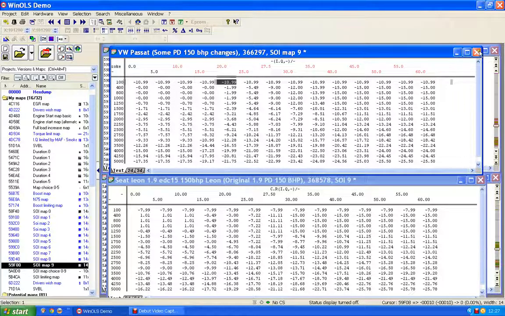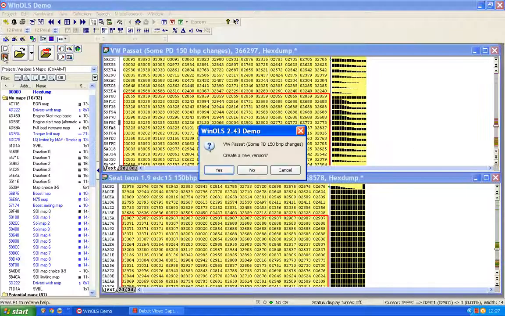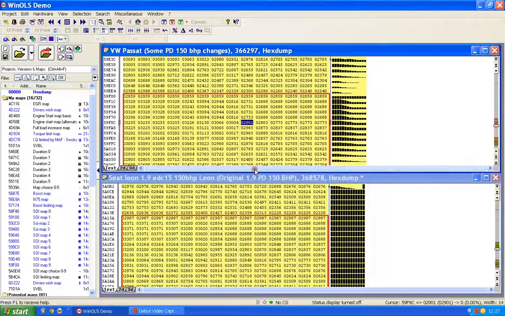But for the moment, I'm just going to click that one off, and again I'm going to save it, so I'll save that change, but no, I don't want a new version. So I'm going to save that change, and then I'm going to stop there.